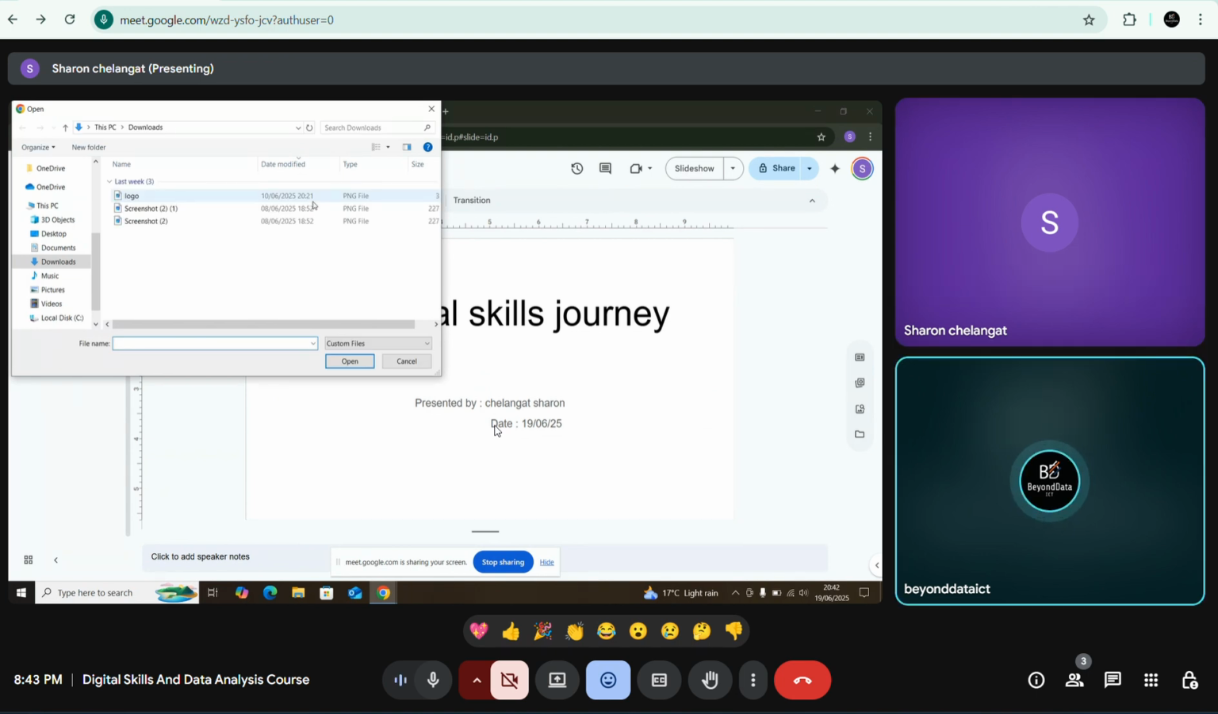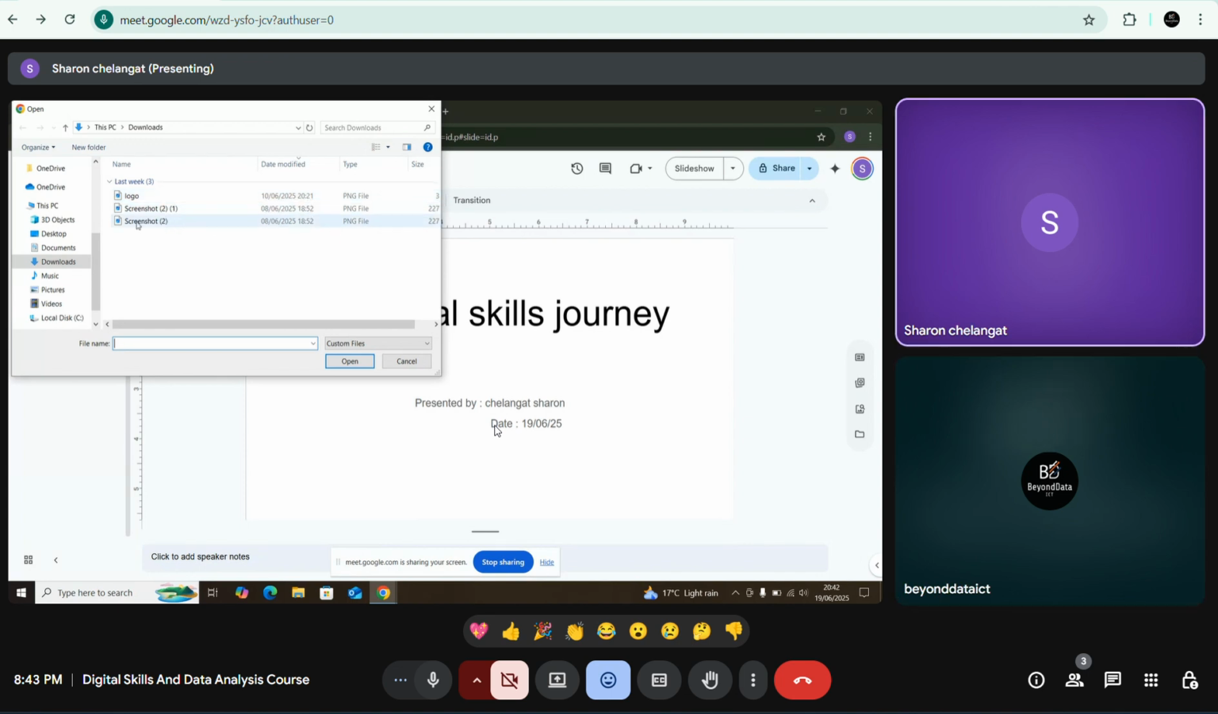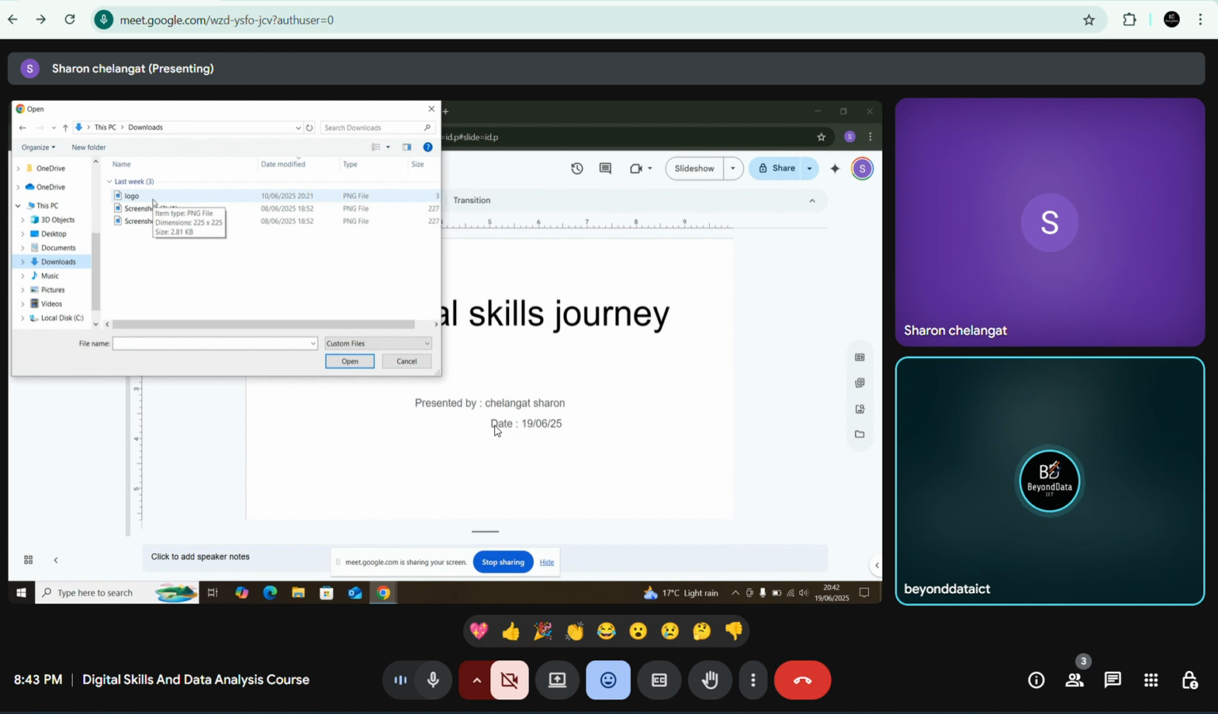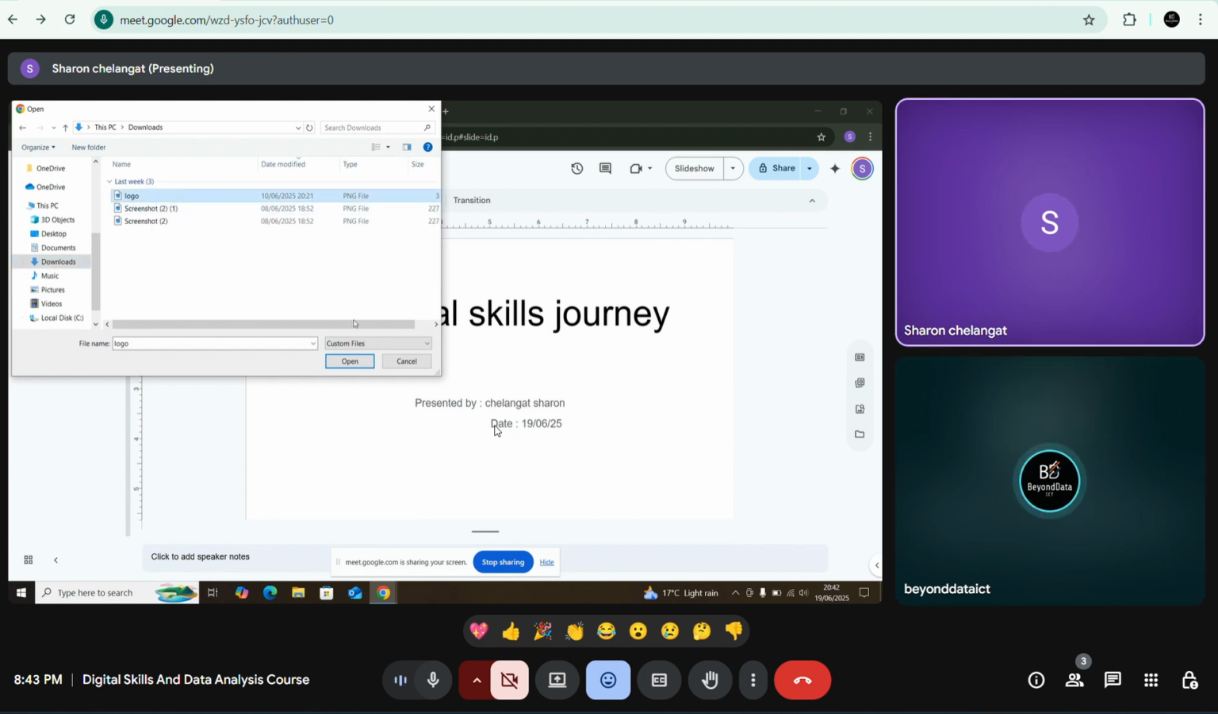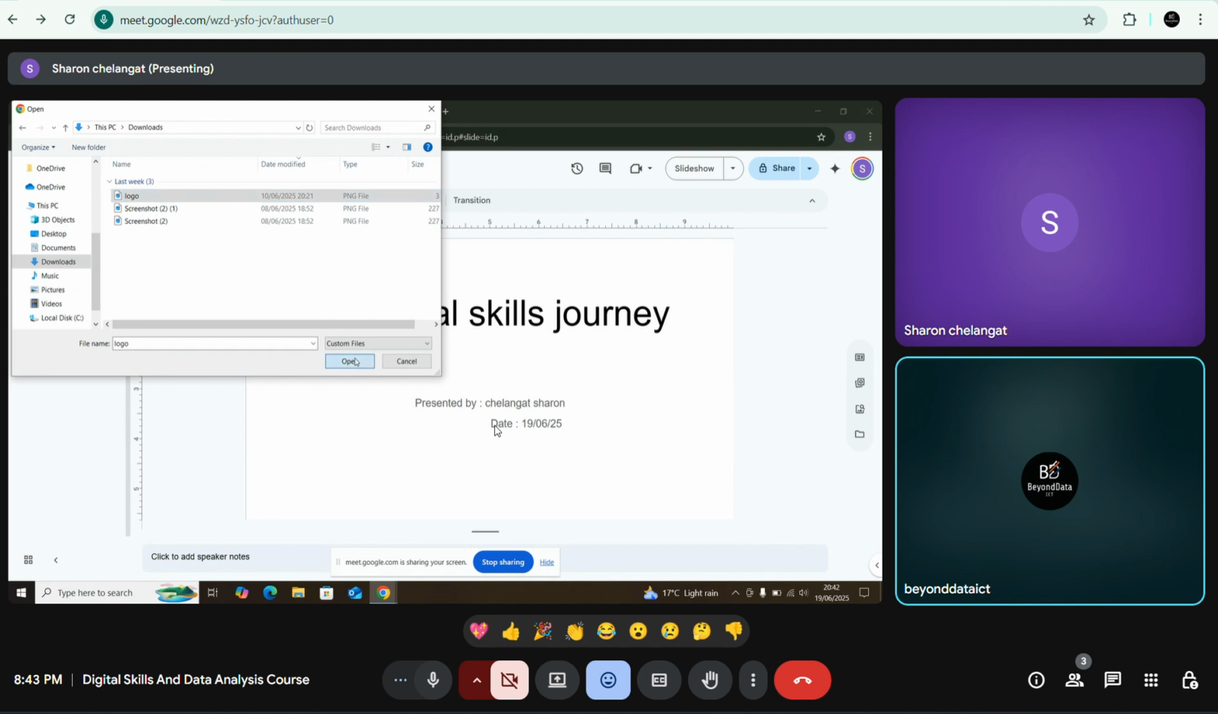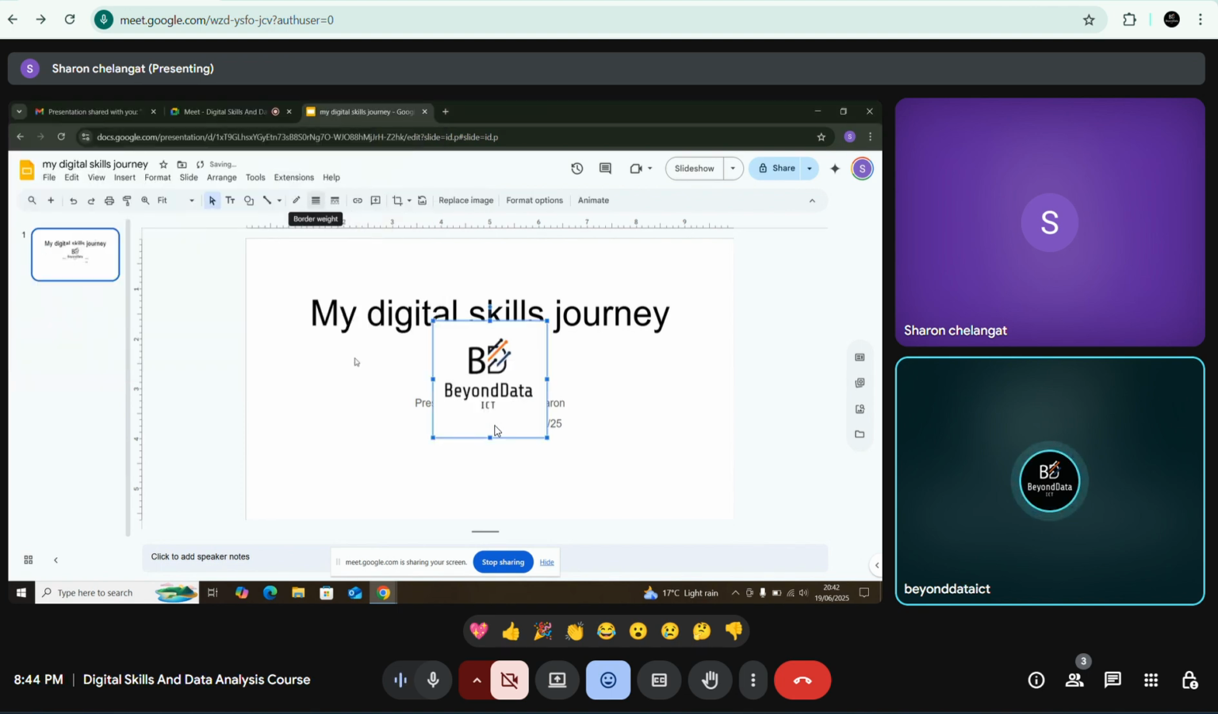You can locate your image. Or can we put the one that we downloaded the other time? Yes, the logo. You just put the logo, no problem. Click open. However, the logo will not be good in the background. So just take that logo to the top right corner.